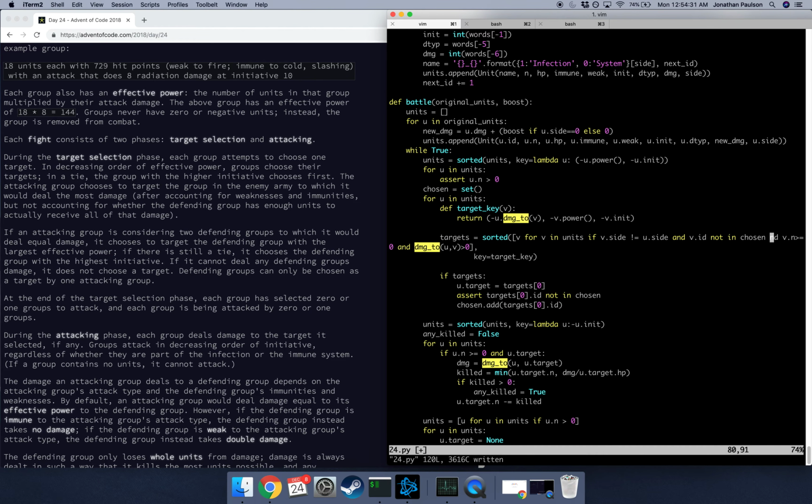This was actually wrong, but it didn't matter. So the list of valid targets is they are actually our enemy. No one has tried to attack them yet, and we're going to do at least 0 damage to them.